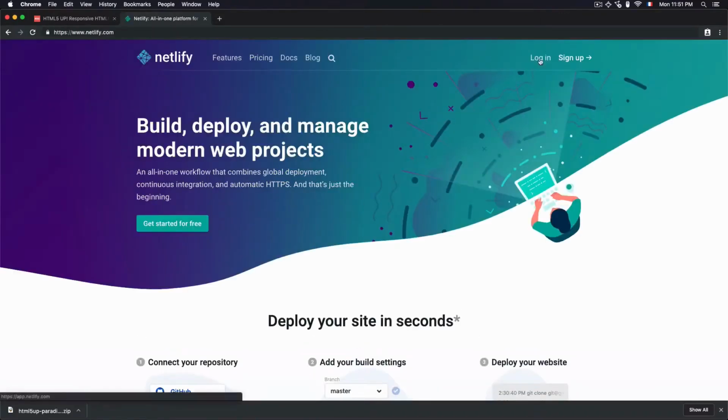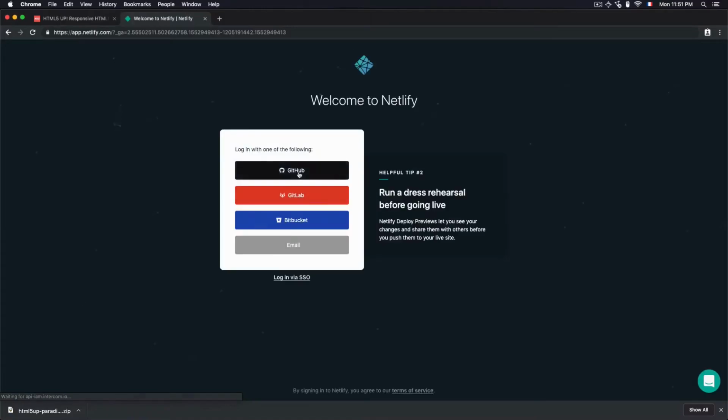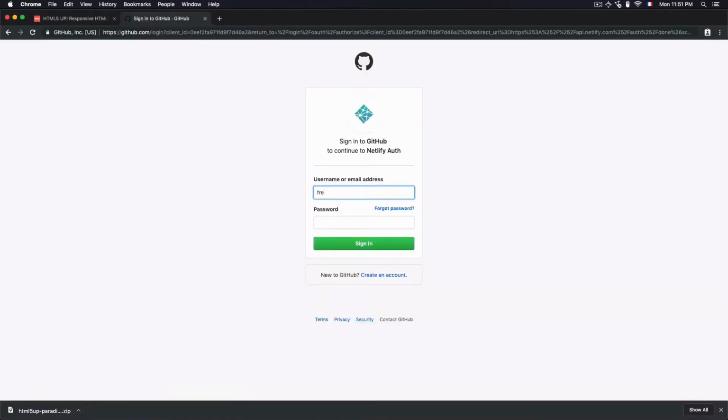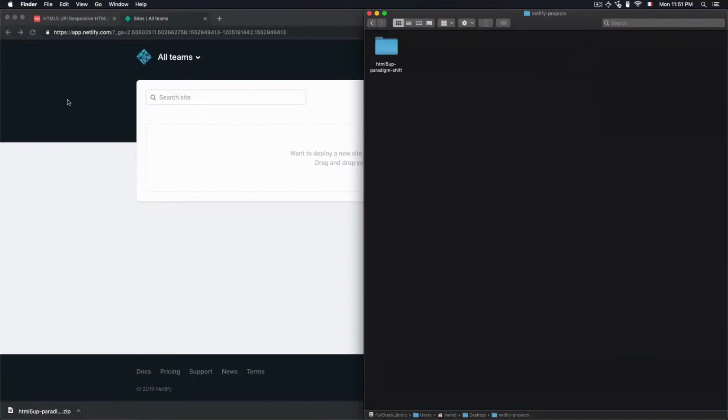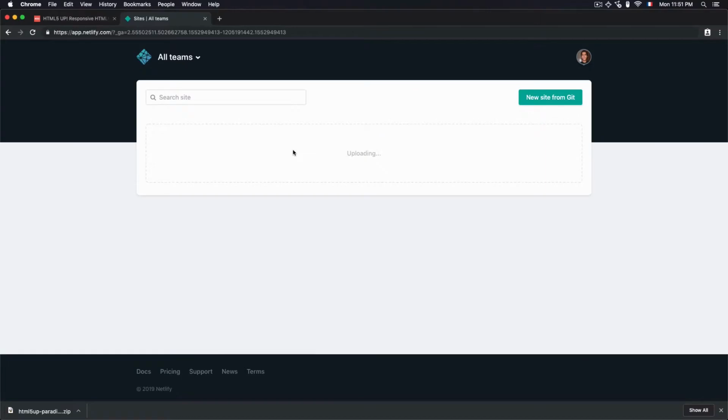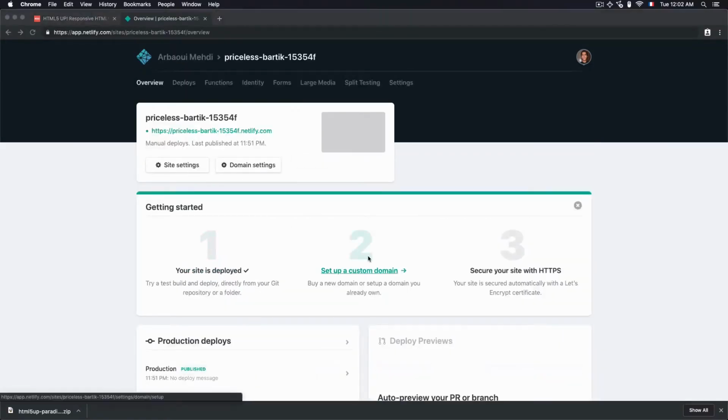Log in with my GitHub account. Click on GitHub, then type your username and the password. And we'll move the folder into Netlify. Drag it into the dashboard. Wait until it's uploaded. And we have got a check mark on the first step. 1. Your site is deployed.